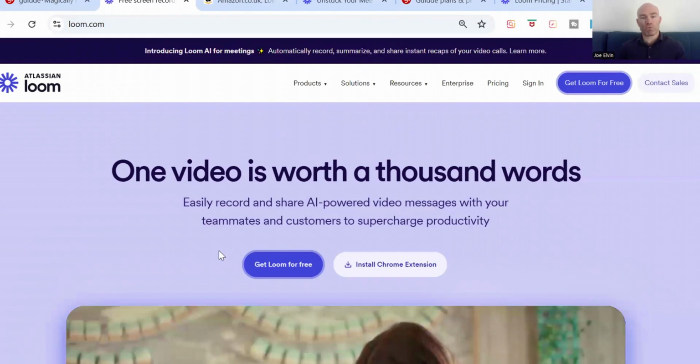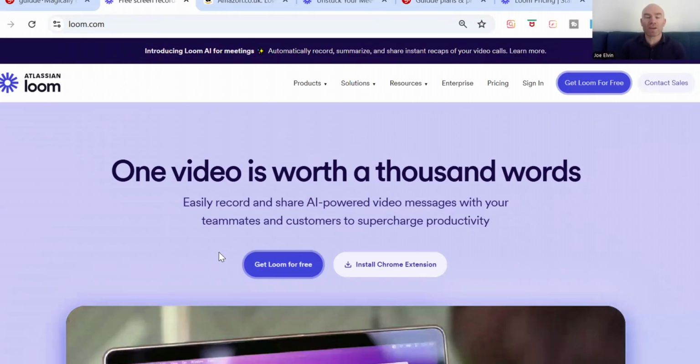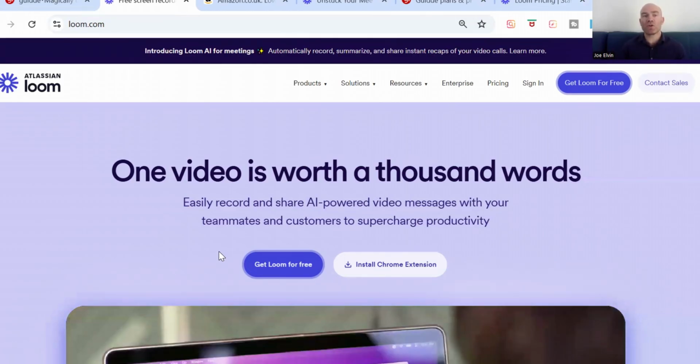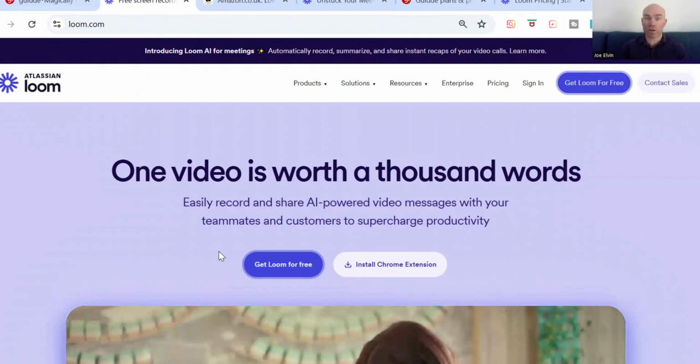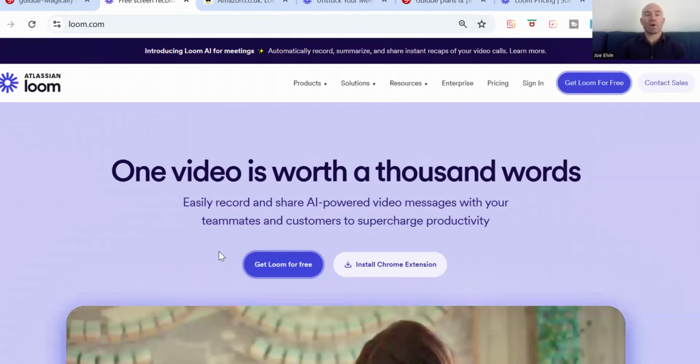Loom is a more broad piece of video recording software. It's not just for making how-to videos. You can do all sorts of video recording content on Loom, and I'm going to show you what I mean by that in a moment.